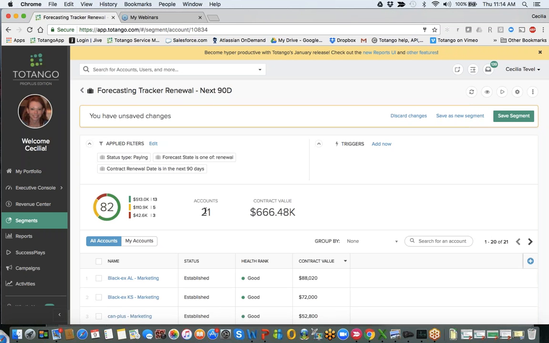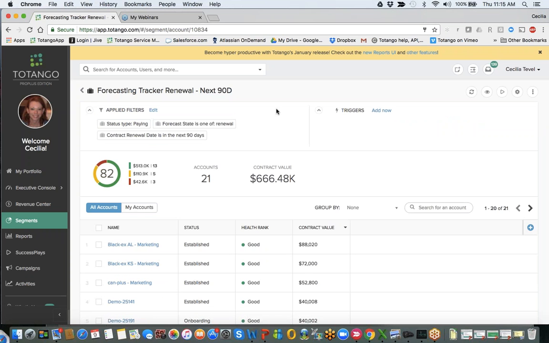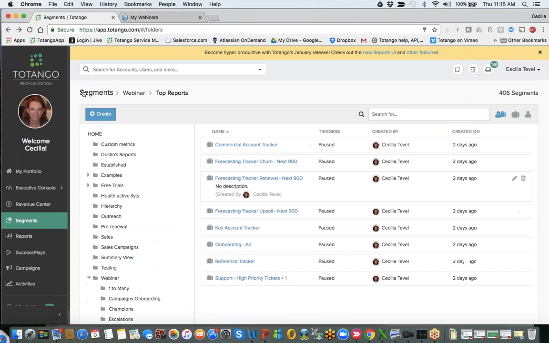I already have an information pull up here. I have the snapshot of the health for that segment, and I can see that I have 21 accounts forecasted to renew in the next 90 days. So I've built my segment. I built my building block for my forecasting report.